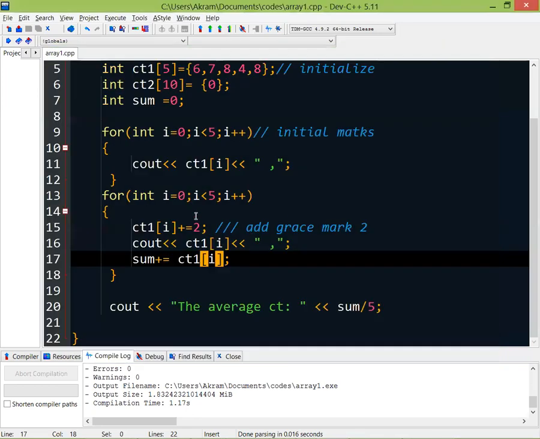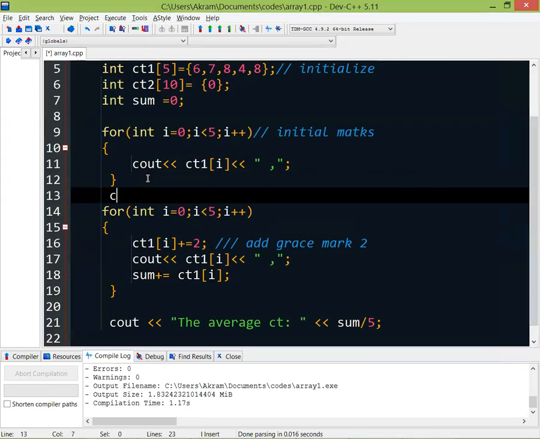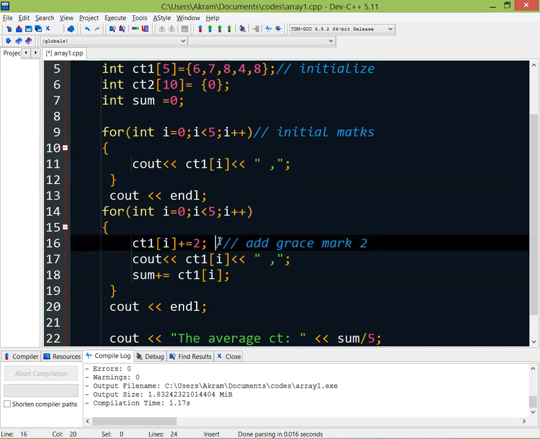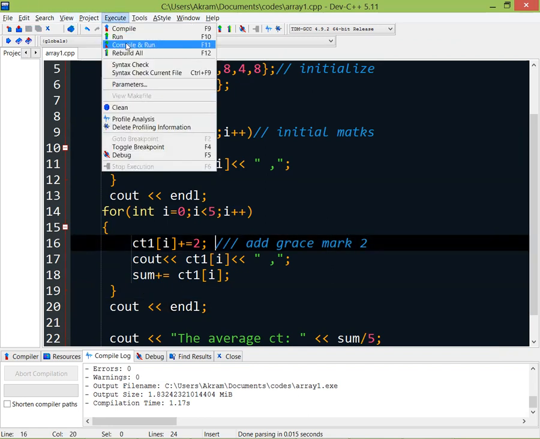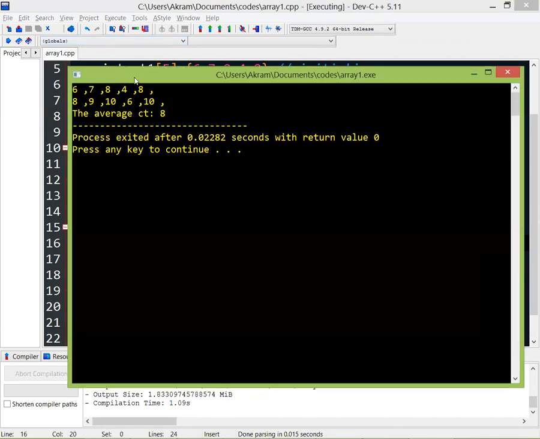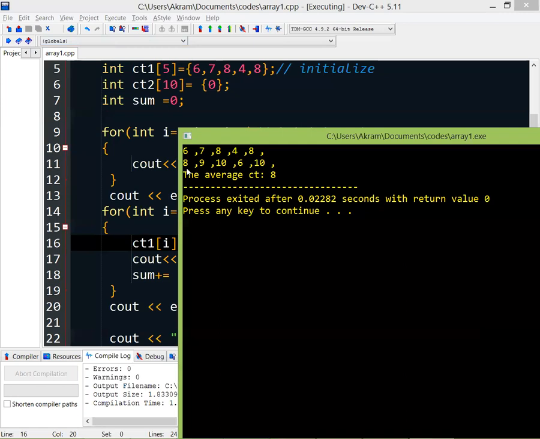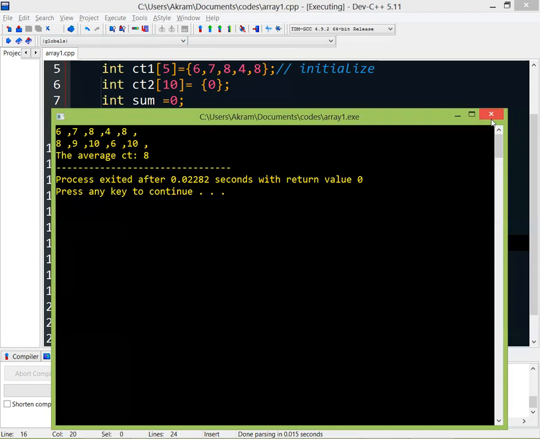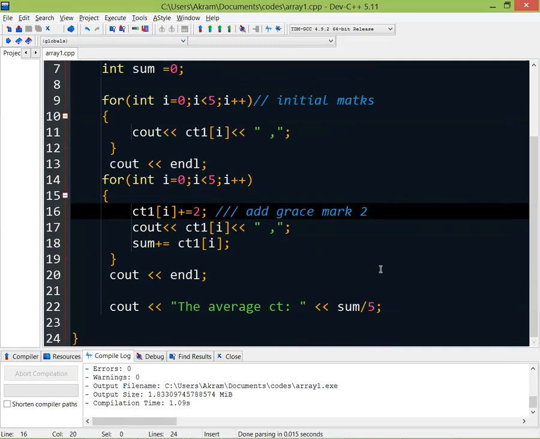But the bad thing is that actually we should give an endl, otherwise there will be no separation. So just give endl, and here if you like you can put endl. It will be better for visibility and clarification. Now, previously it was 6, 7, 8, 4, 8, and now 2 marks added: 8, 9, 10, 6, 10. And if you take the average of them, it will be 8. Okay. So in this way, you can take the marks or you can update the marks in a one-dimensional array. So it is a one-dimensional array.